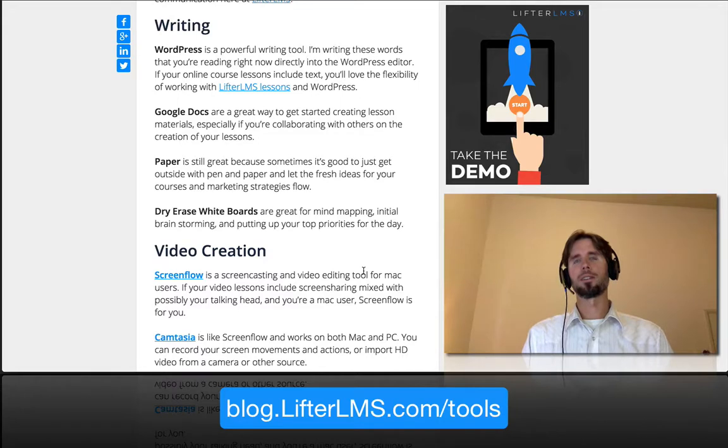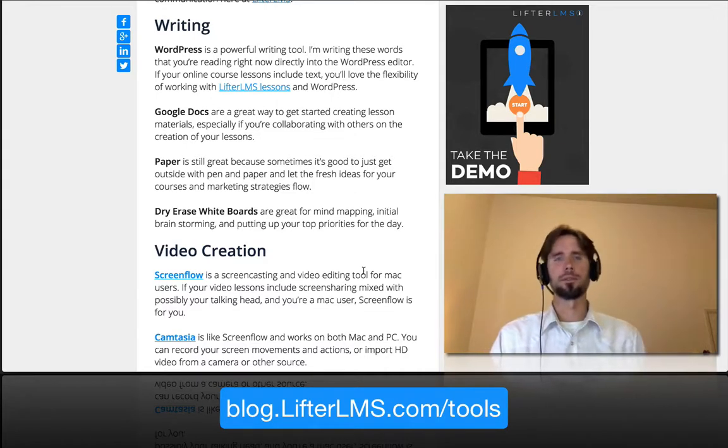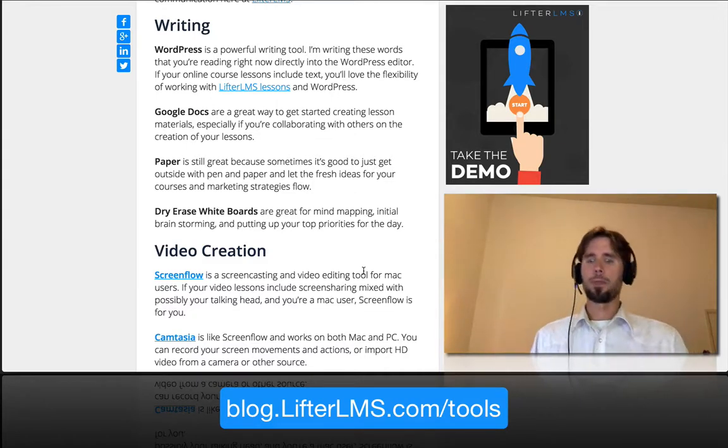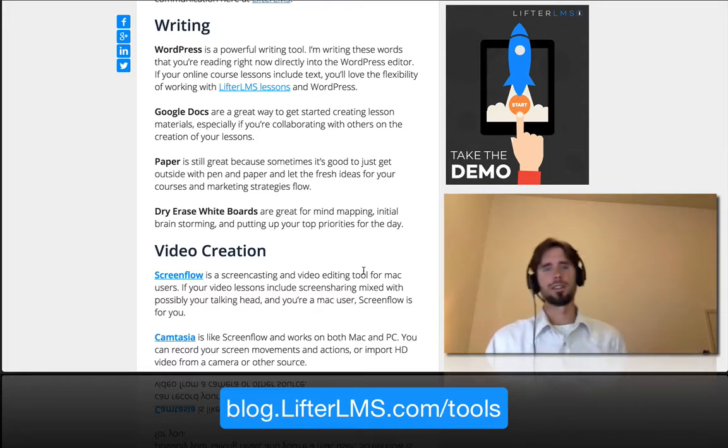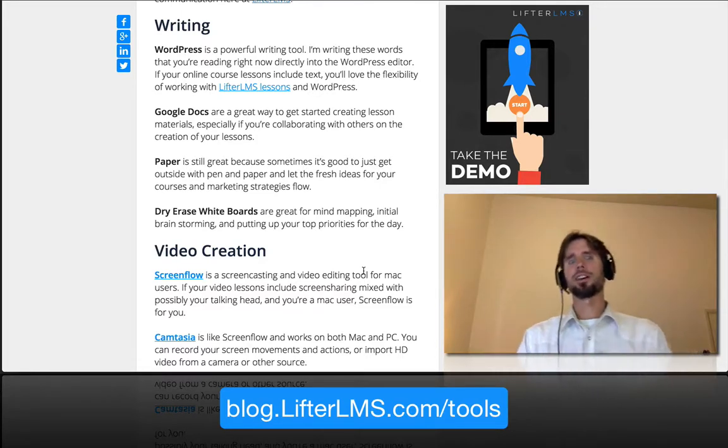A lot of people also use Google Docs, especially if they're collaborating on the instructional material. Google Docs is part of the Google Apps Suite, and it's a great way to start writing the content for a lesson and then have somebody else comment on it or help write it with you, especially if you're in a multi-teacher situation. So I highly recommend Google Docs.